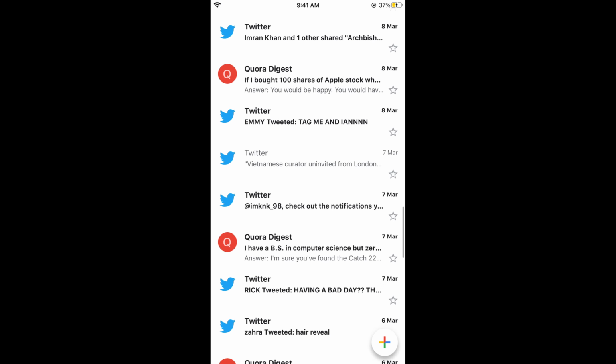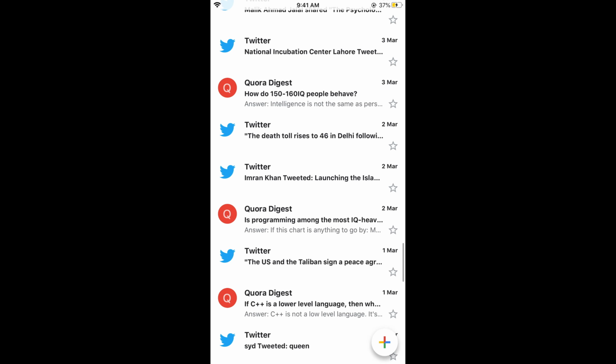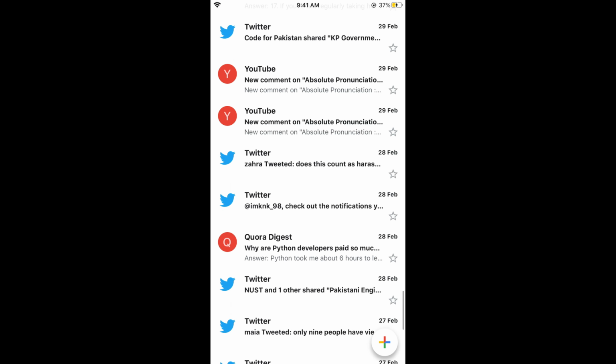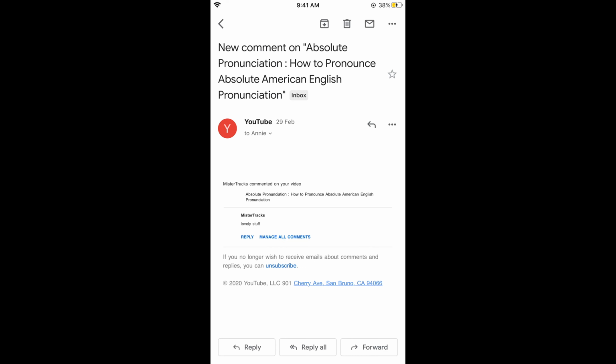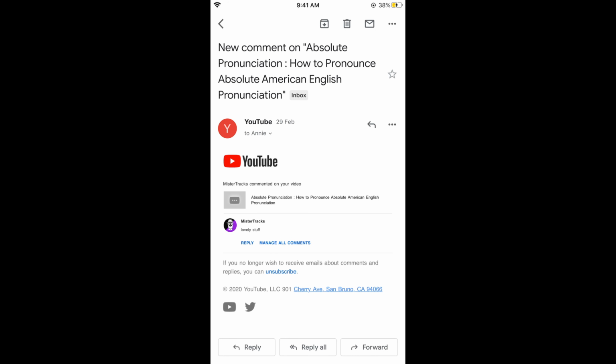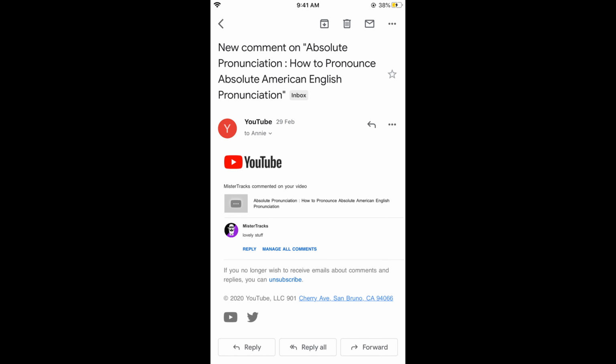For example, if I go down below, I would be seeing any YouTube mail that would be either my comment or a subscriber mail. So simply go and tap on this. If you want to turn off the subscriber mail, you need to open the subscriber mail. In case you want to turn off the comment mail, you need to open the comment email. Once you have opened it, at the bottom you can see unsubscribe. It would be the same in the case of PC as well. So simply go and tap on unsubscribe.